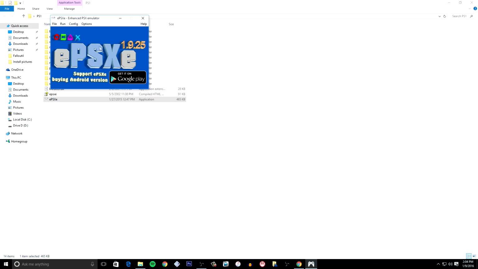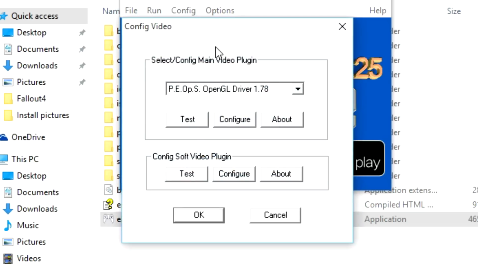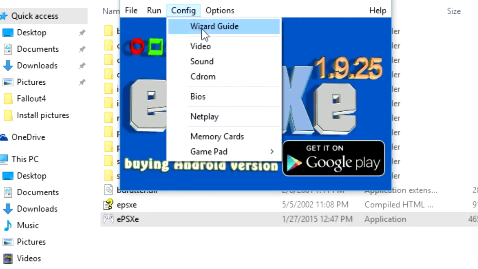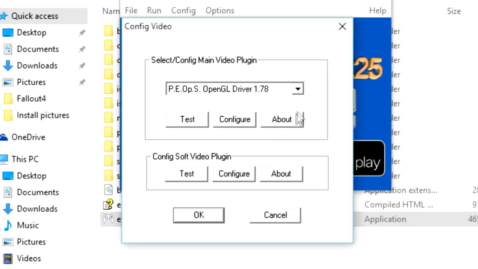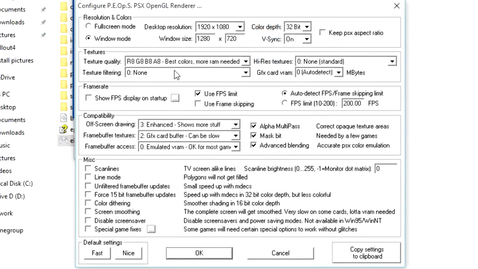Now we're going to need to configure the video, and to do that, we're going to go to config video, and then make sure you've got this driver pulled up here and it's checked, and hit configure. Now once you hit configure, you're gonna tick nice, and once you have clicked nice, it'll just pretty much put all the nice settings for you.